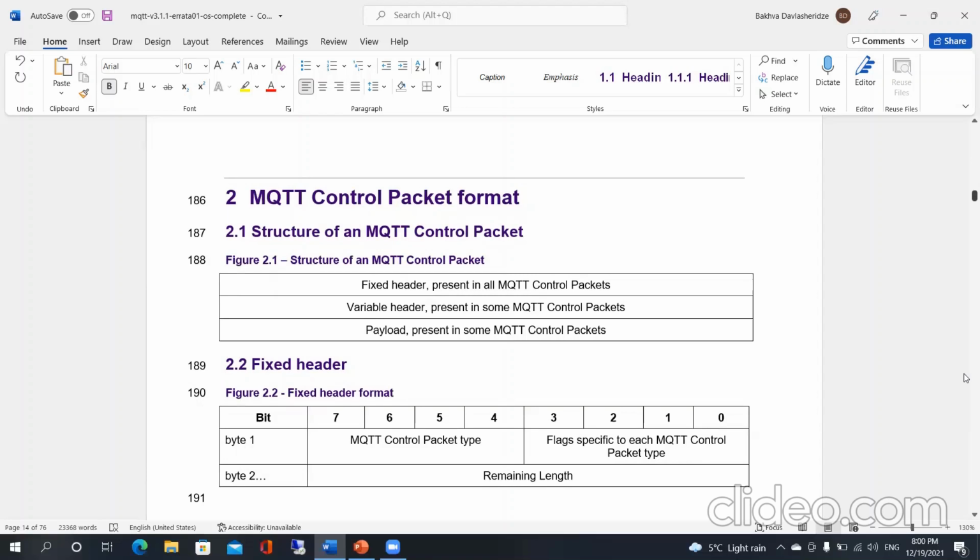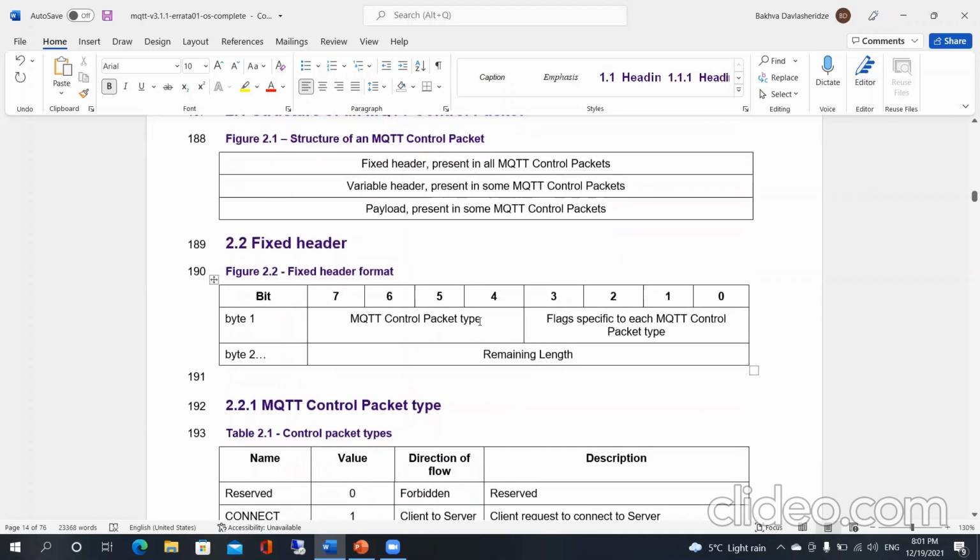As you can see, the first one is the fixed header, which is present and required in all MQTT control packets. The second one is the variable header, present in some MQTT control packets. And the third one is the payload, which is also present in some MQTT control packets. As already mentioned, each MQTT control packet contains a fixed header, as you can see in the table here.